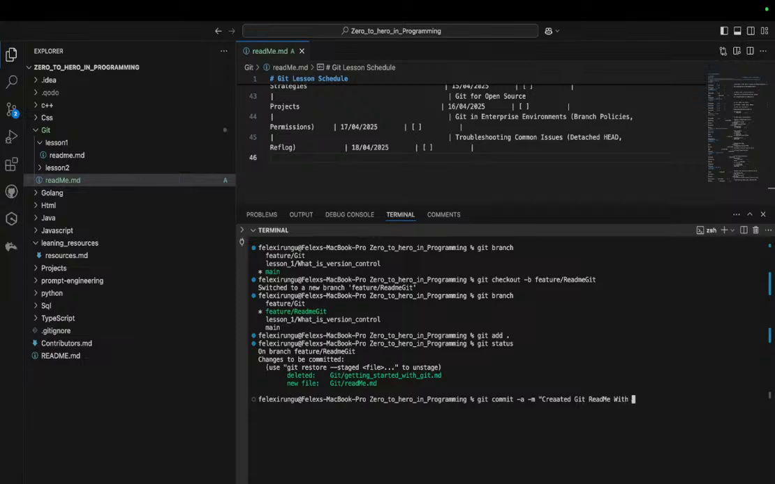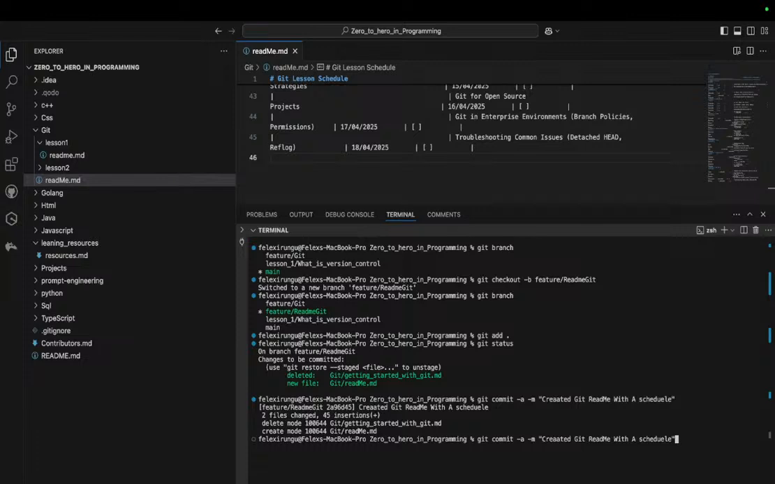You write what you have done as a commit message. Created a git readme with a schedule. That is what I have done. Then we press enter. We check the git status again. You can use up and down key to move through your commands. So now everything here is done.